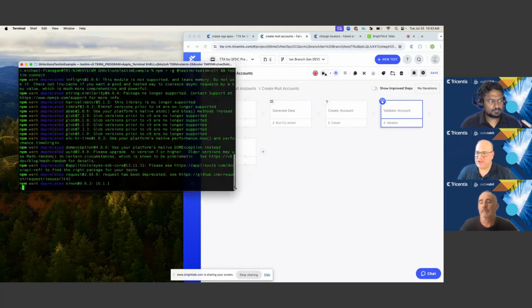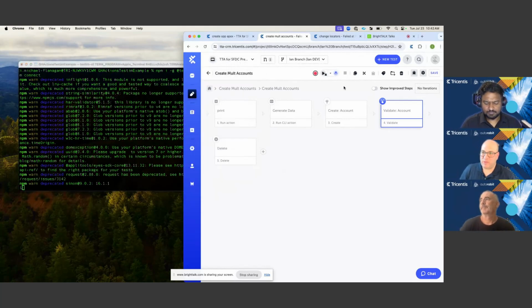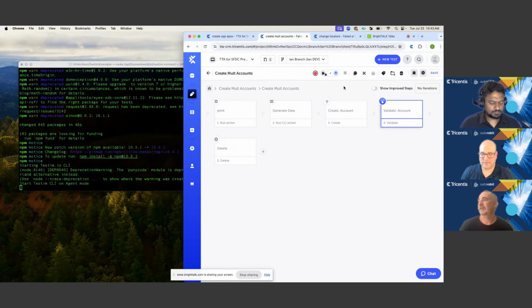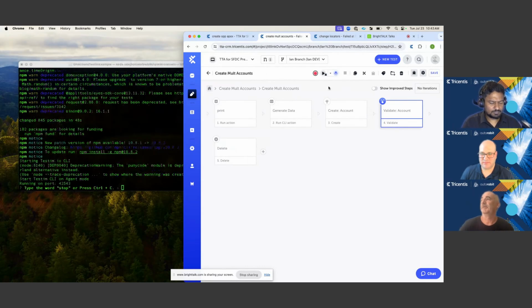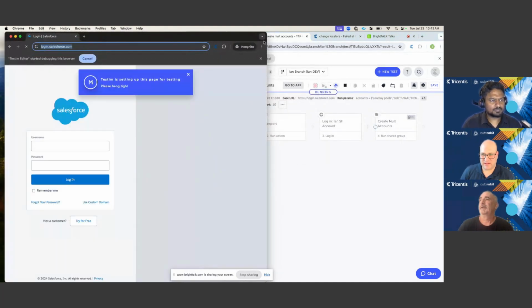I guess one of the questions that came up, and I think this is specifically for you, Ian, is: does the product work with Classic or Lightning? Good question. The Testum for Salesforce product works with Lightning exclusively. If you were looking at using Classic, you can still use Testum, but it would be the Testum product and it wouldn't be the Testum for Salesforce product. Thanks, Ian.